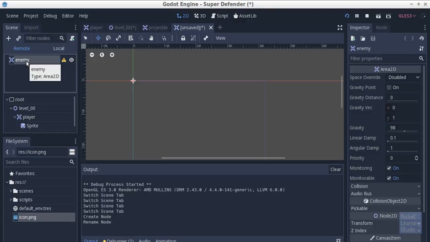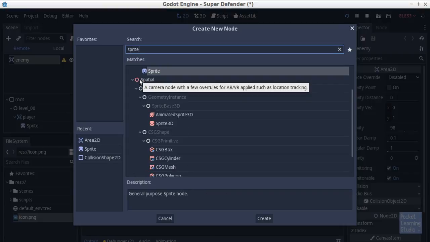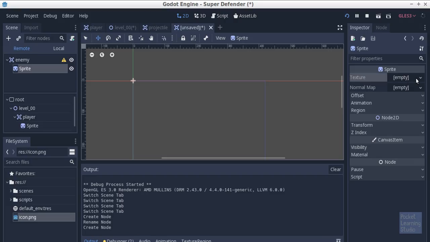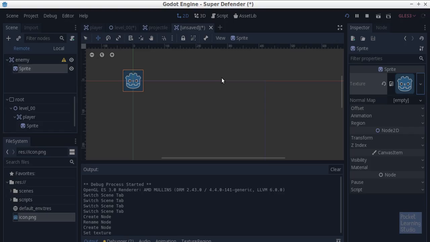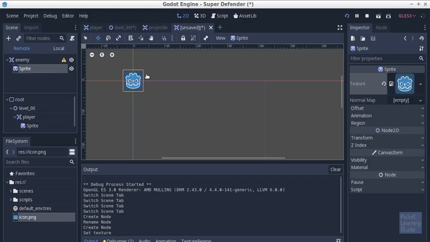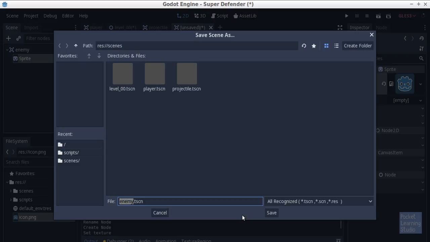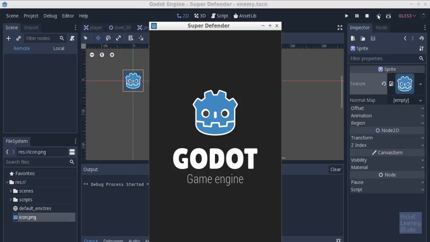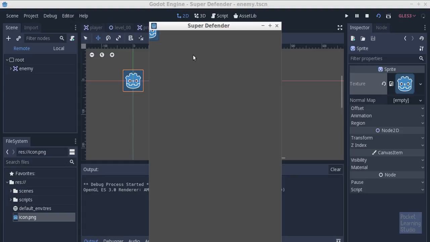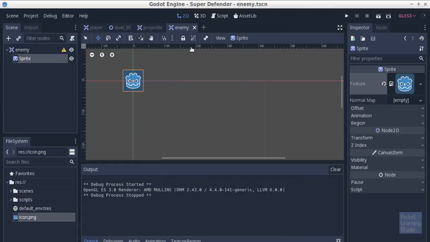And let's give it a sprite. As I said, we've only got one sprite we can use at the moment, and that is going to be the Godot icon. Okay, so let's have a look at this so far. Ooh, it hasn't been saved, better save it. So we'll save it there, and there we go. It's just sitting right there in the corner doing absolutely nothing because we need to program some logic into it.